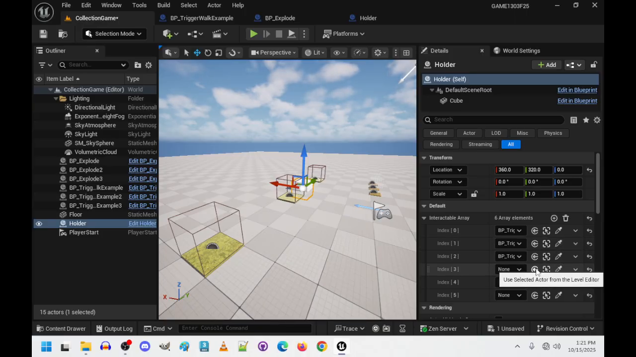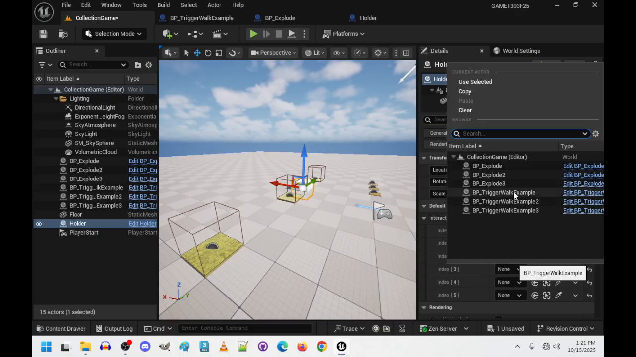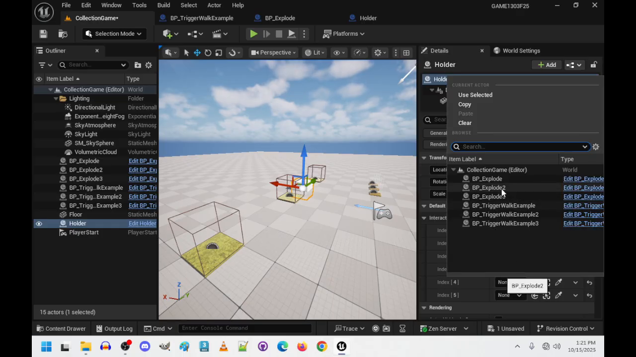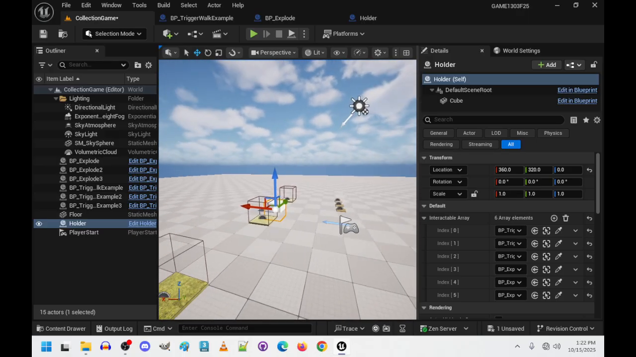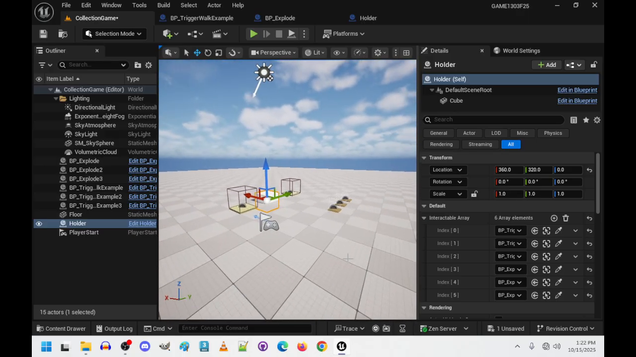I don't need to select, but I can select it again. I already did the walkable, so this would be explode 2. Again, it's showing you only the entities that would be valid options under the selection, which is basically an array of BB interactable class. So again, I can now go and create things based on that blueprint class. Because they're interactable, they all have access to the onInteract.